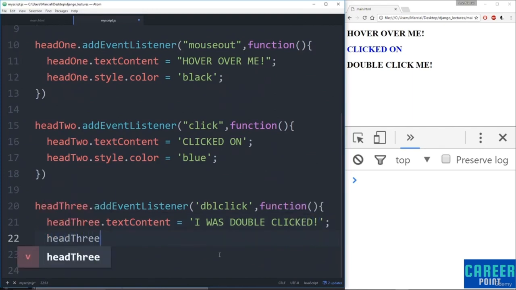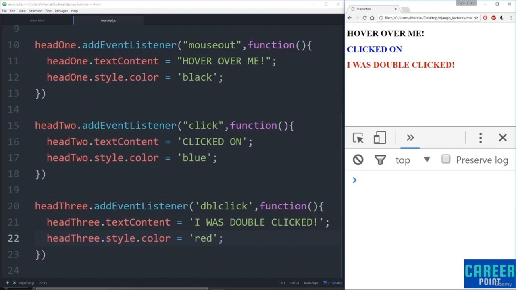And then we'll say head 3. Let's also change the color, and we'll set it equal to red. Save it, refresh our page, and we can see here my hover is working. I'm going to click this, it's got clicked on, and then if I only click once, you can't really see it or hear it, but I'm only clicking once here. It's only until I double click that I see I was double clicked.